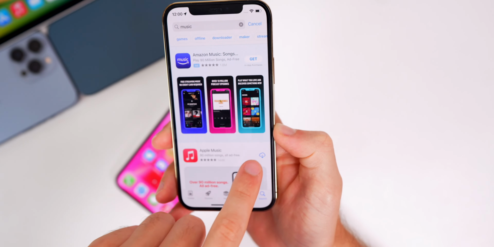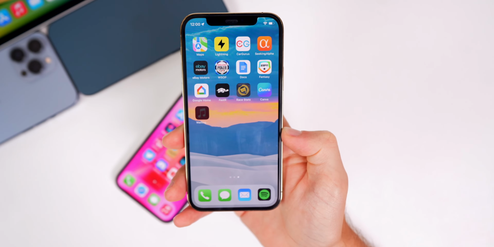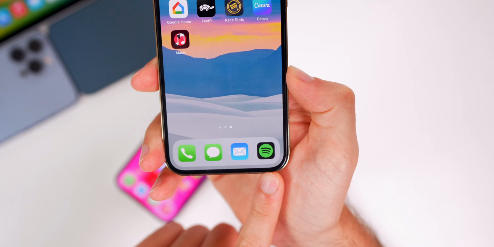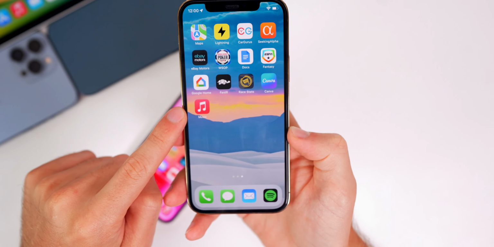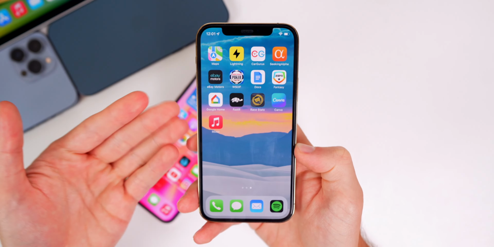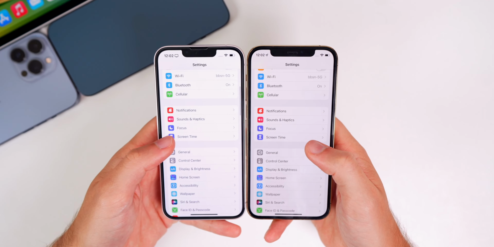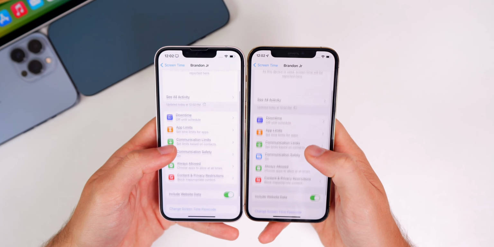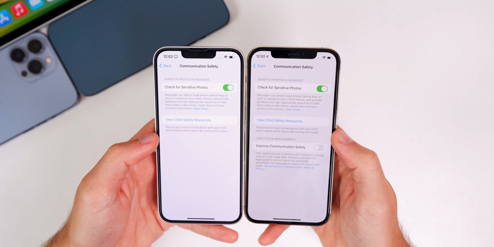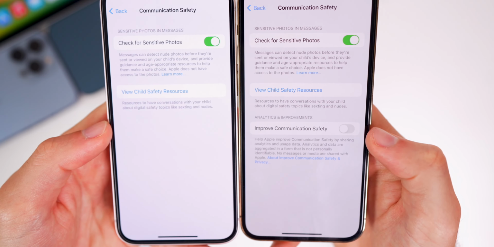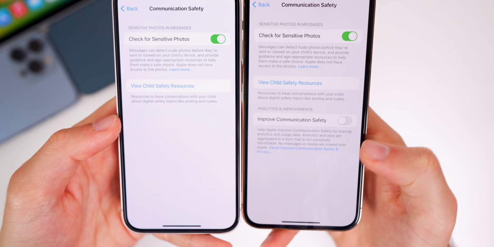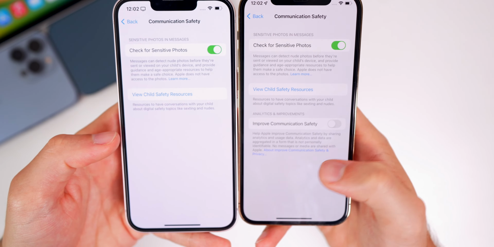Now if we go into the App Store and download the Apple Music application once again, you could see it no longer replaces a third-party music player or third-party music application and now puts music on the home screen like every other application. If we go into our settings and go to screen time and then down to a family member right here, you will see that under communication safety, we have a new toggle for improved communication safety. So this will basically just send analytics and data to Apple to help improve this feature.